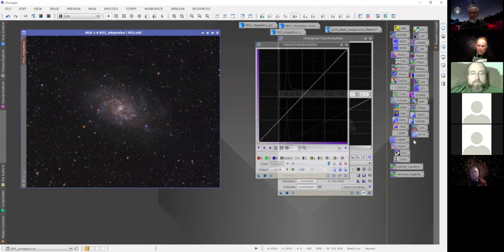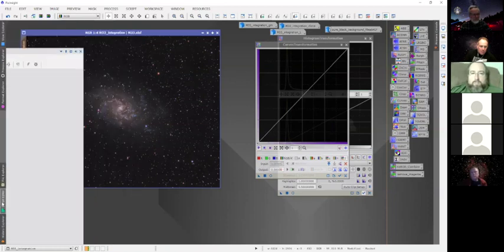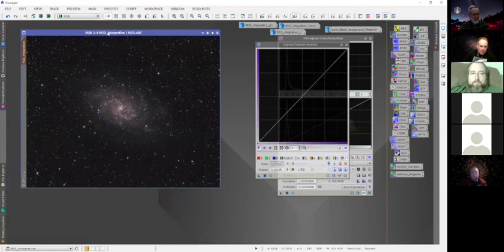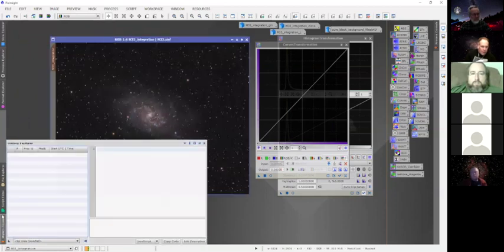Can you copy the steps from one project to another? Can you take all of the steps that you applied to this image and apply them to another image? I don't know. I don't even see anything in the process. Oh, hang on.